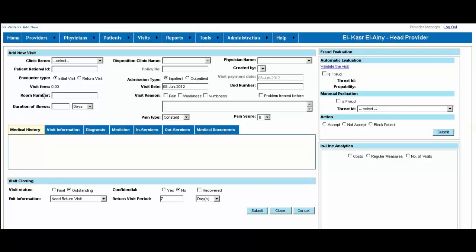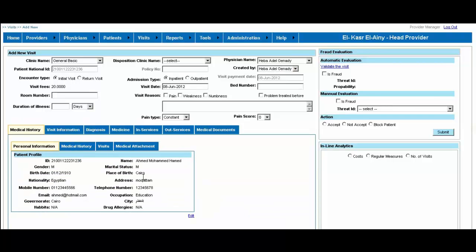In order to add a visit, he has to choose the clinic name. And, of course, the physicians for this clinic are viewed over here, so we can choose one. To input the patient national ID, let's also work with the patient we've just created. Once we input the ID, the patient information is viewed over here.